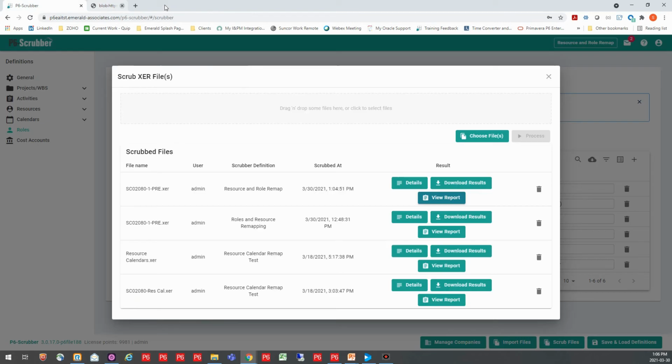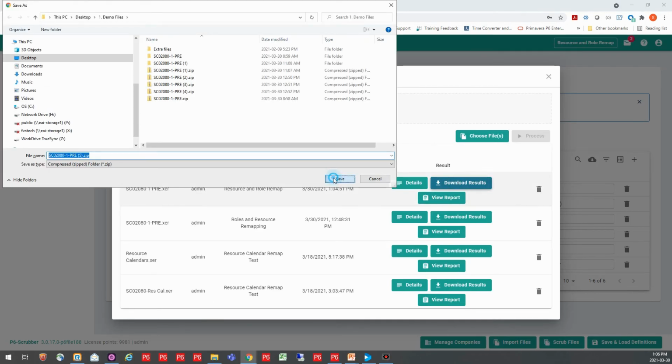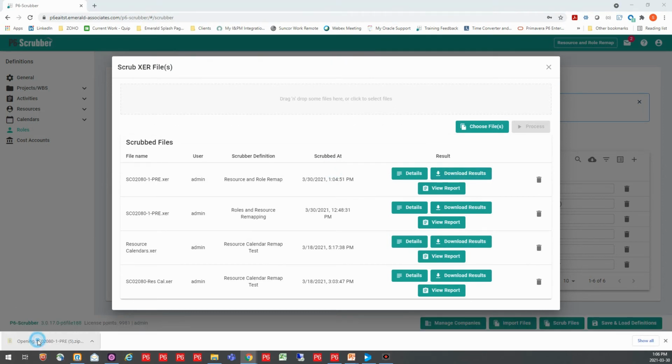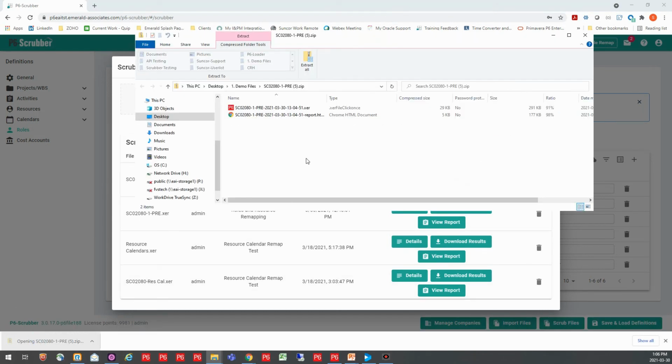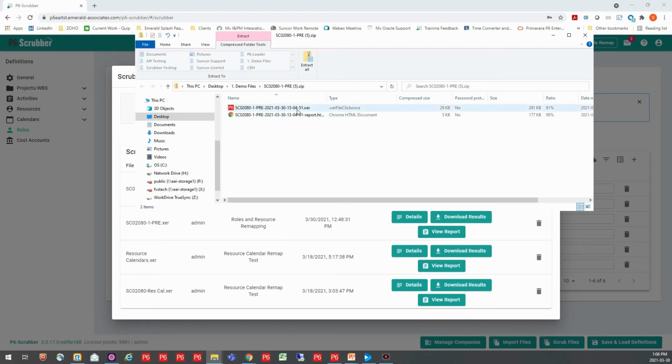Now, I'm satisfied with this, so I'm going to go ahead and download my results. Once my results are downloaded, I can see that I have two files that were produced. I have my scrubbed XCR, as well as the report that we just took a look at. So I can share this report to maybe my contractor that I am working with on their XCR and give them some feedback based on that. And I'm also ready to import my XCR.